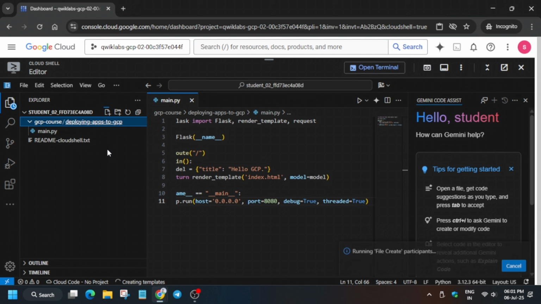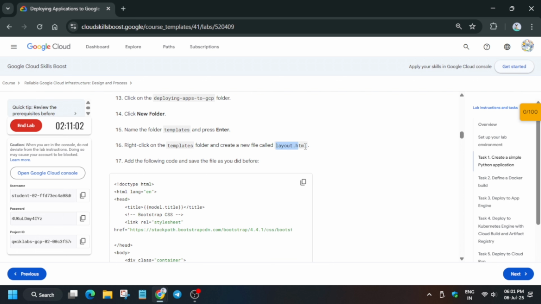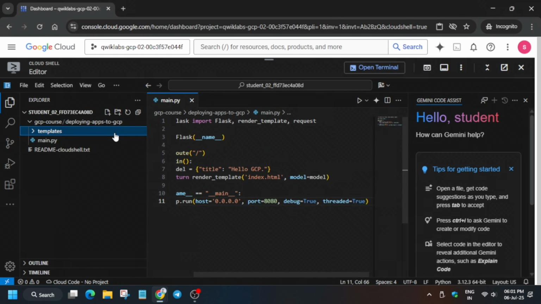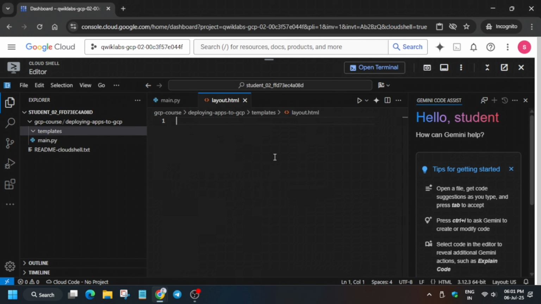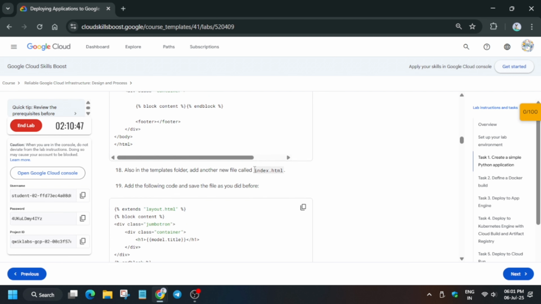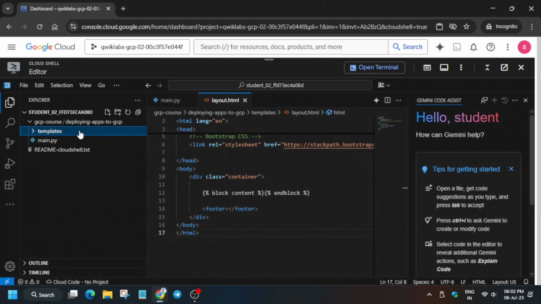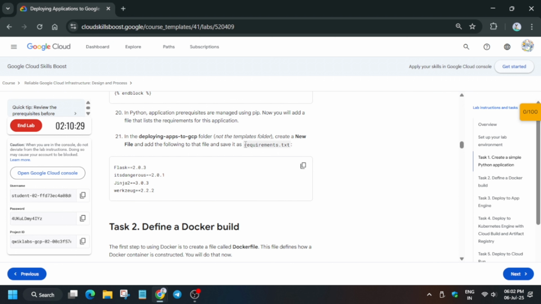Now we have to add 2 HTML files in this folder. Let me show you. Right click and copy the index file, basically the layout file. Right click, new file, layout.html, hit enter. Now enter the contents over here, wait for the file to load. Now again click on this template folder and here we have to add an index file. So copy the index file like this. On the templates folder create a new file, paste the content over here. You have to create only these 2 files in the templates folder.